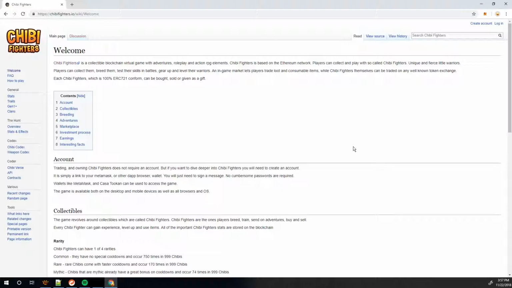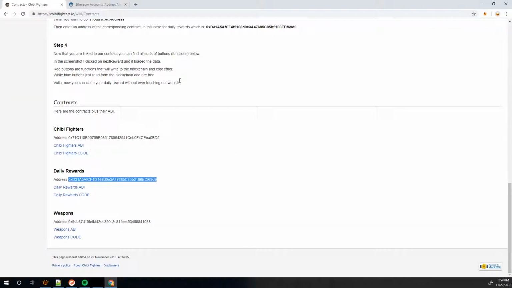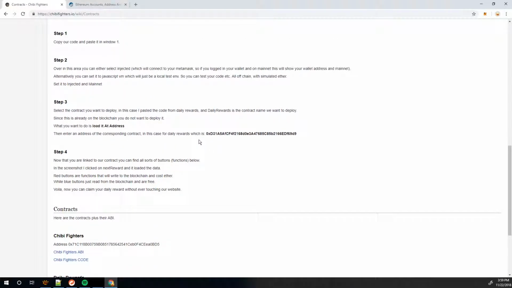This time we're not playing Chibi Fighters. Instead, I want to walk you through part of our API. In this case, let's claim the daily reward without using our website. We want to do this through the Remix, where we actually have nice buttons to interact with and makes you feel like you're a programmer.